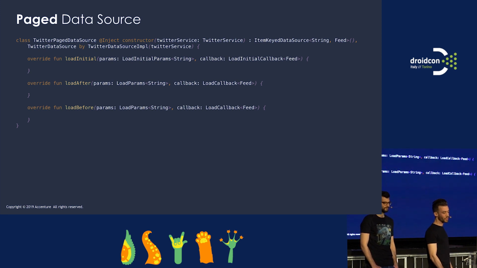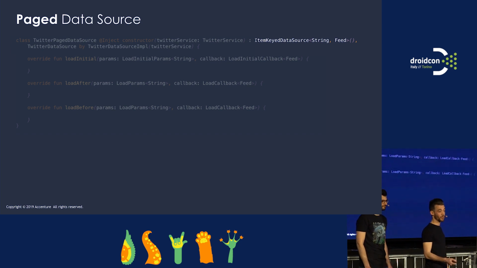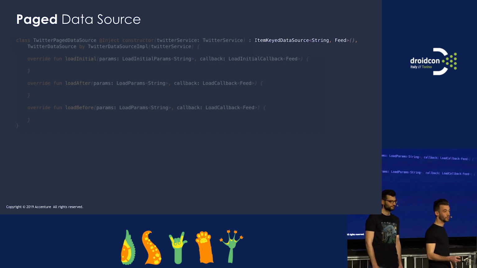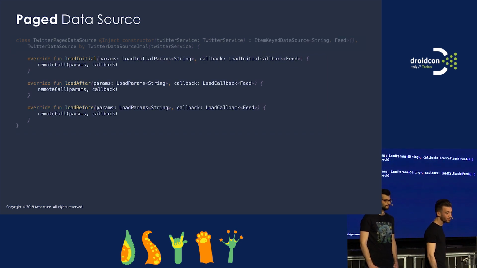So for simplicity, here we're implementing an example using just remote service. In this case, we are creating our Twitter page data source. First of all, you need to identify the data source type that comes from the paging library that fits your APIs. In this case, as we are using the Twitter API, we are selecting the item key data source. After that, you need to provide an implementation of the required function that comes with the item key data source, to perform the remote call.